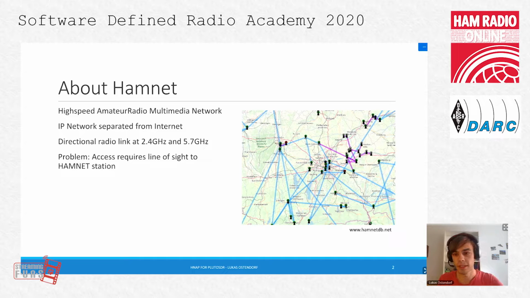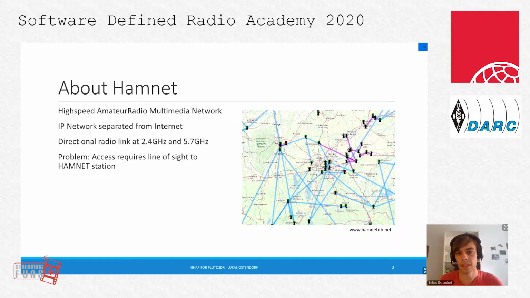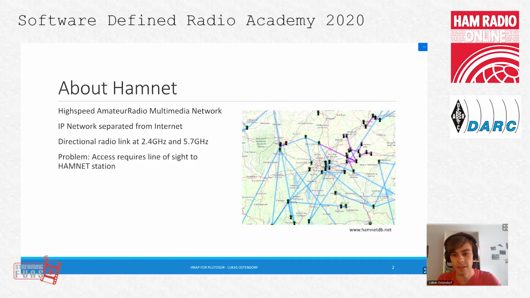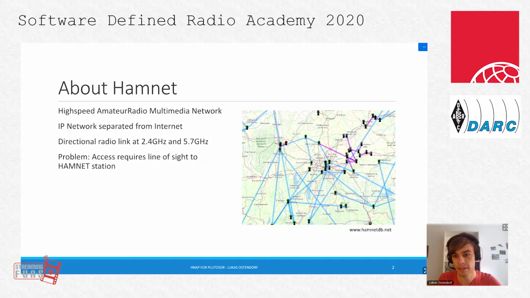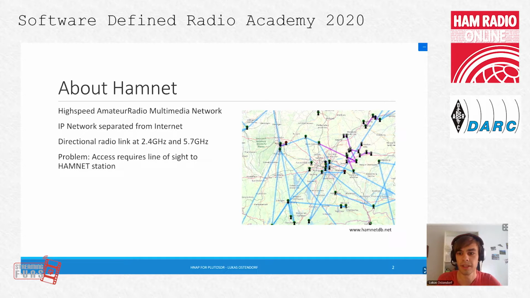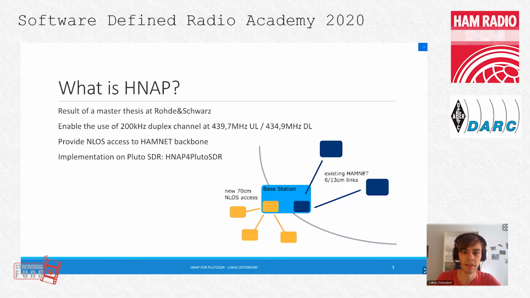in order to get access to the system, every client has to have a line of sight connection to an existing HAMNET station. As you can see here on the right side, a map of HAMNET base stations around Munich, the link distances could be quite large, more than 100 kilometers. So sometimes it's really hard to get a line of sight access to the system. So this limits HAMNET's coverage currently.